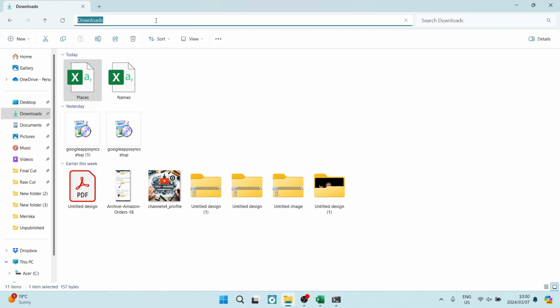The next thing we want to do is tap the one file, and we want to click in this box at the top over here that shows our path, and we are going to now just say Control and C, and we're going to copy that path.